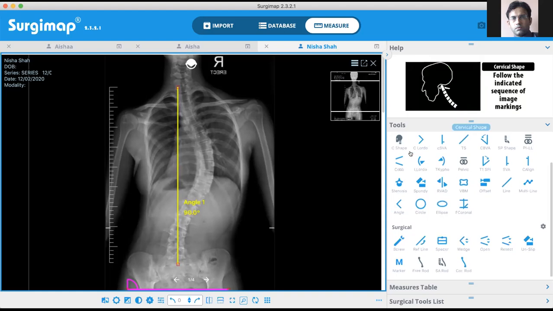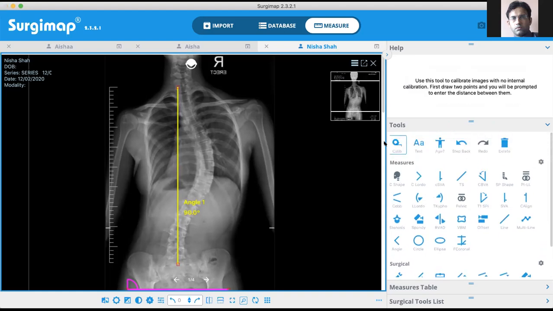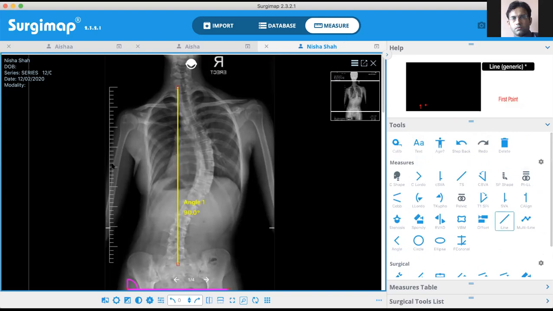And I'm sorry, I did not calibrate this one. So let's calibrate quickly, and I go from here to.